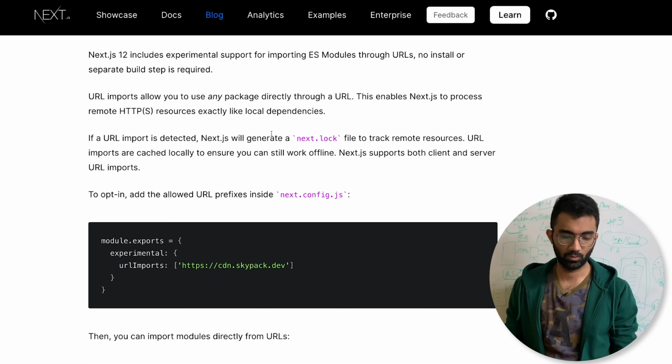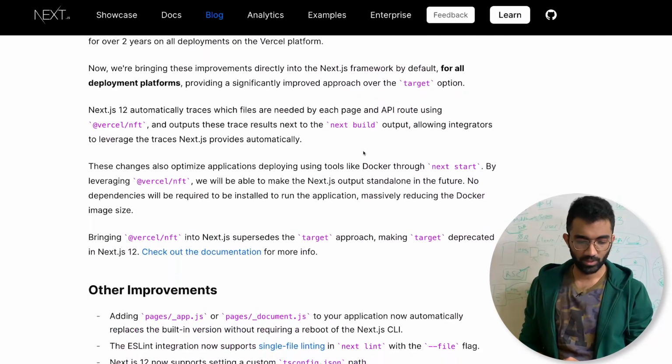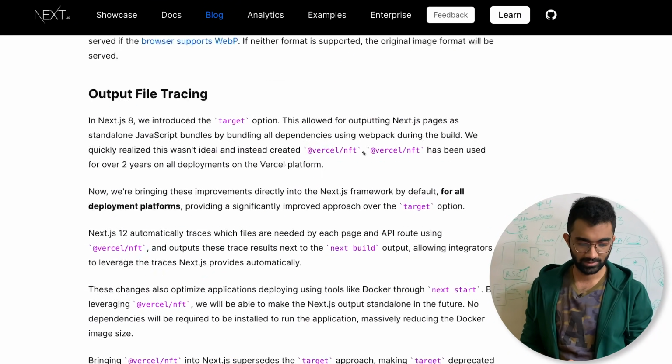And Next.js would automatically maintain a log file for that as well. It has to, I mean. Then we have a couple of smaller changes, but this was pretty much, I guess, the gist of it.